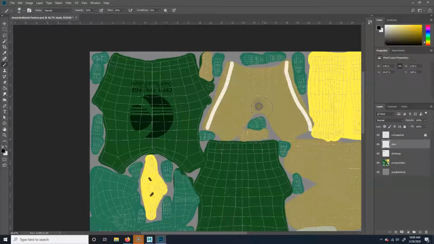So like in his crotch, it's still a little much. Let's take the flow down even more, like 2%. Is that enough? Yeah. So I'm just going to brush this area a little bit darker, and then right in here I'm going to brush a little bit darker. Okay, and here, all right, and then this I'm going to paint a little bit darker.